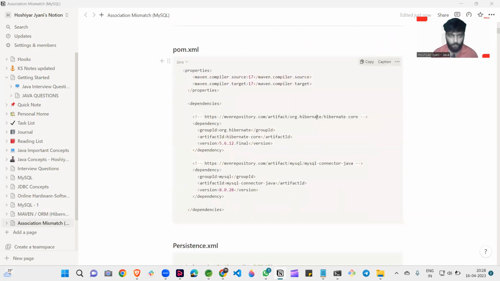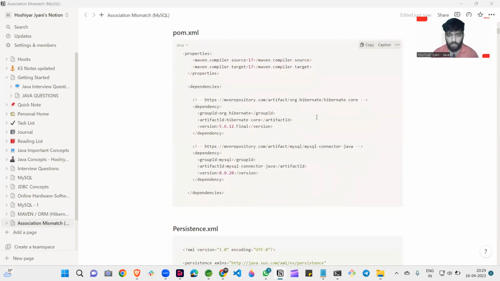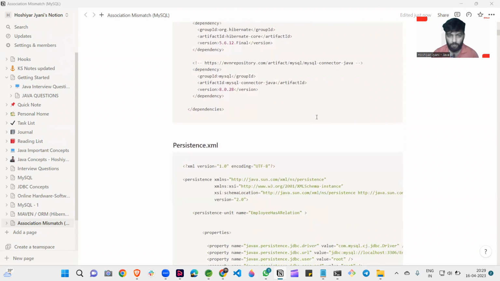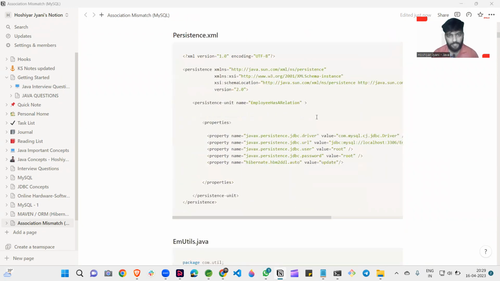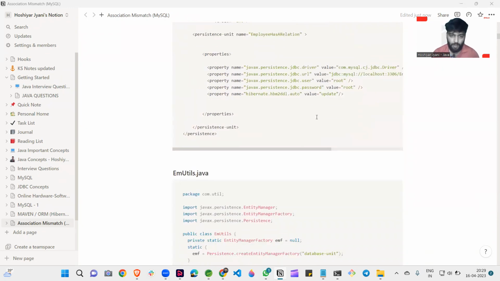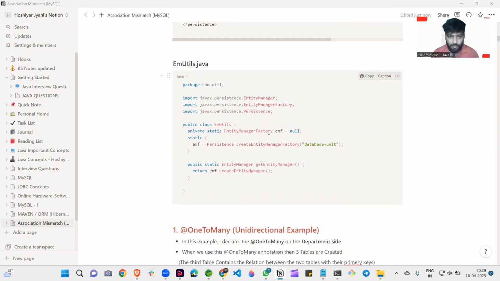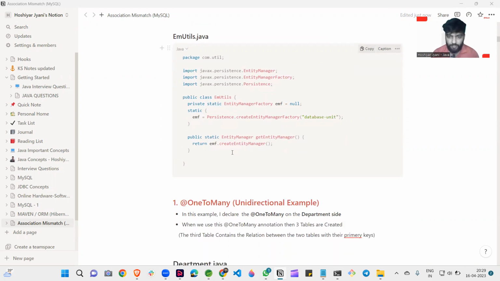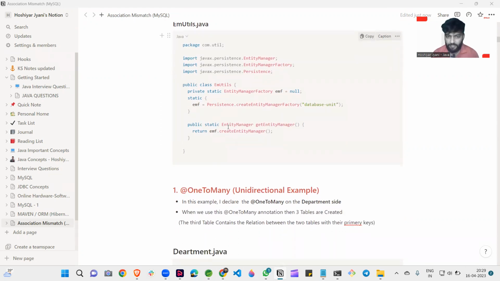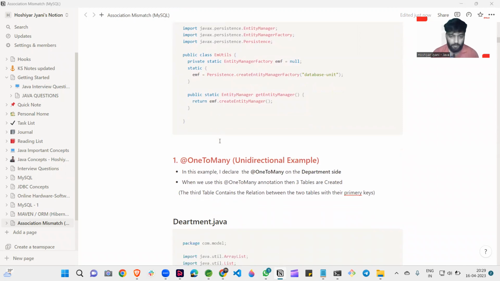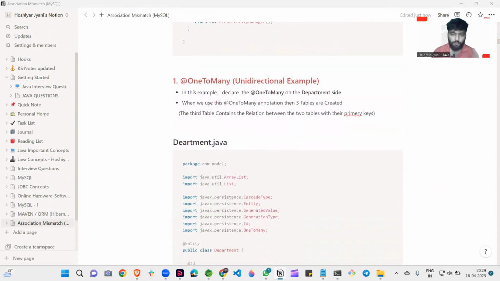So this is a simple pom.xml. I told you in the last videos briefly about this persistence.xml, you can check the last videos also. After that, this is our EMUtils.java that we use in every example. It returns the connection of the entity manager, and you can see here it is returning the entity manager and creating the entity manager. Okay, so the first example is one-to-many unidirectional.